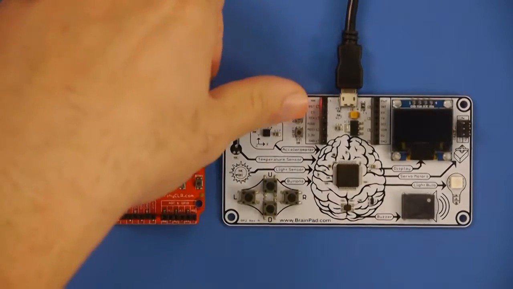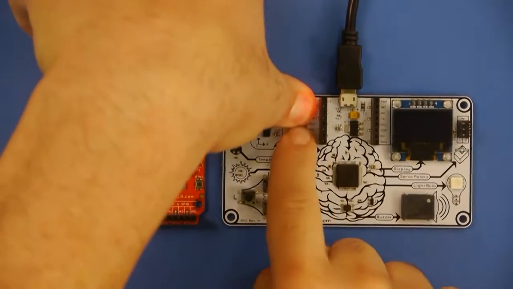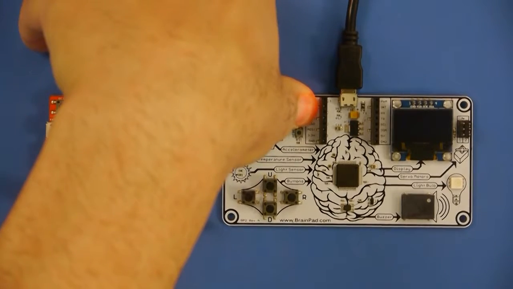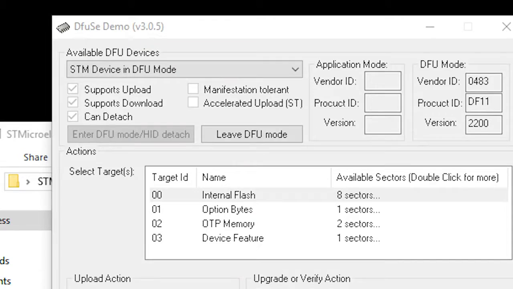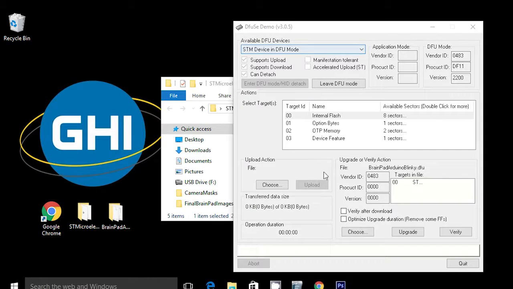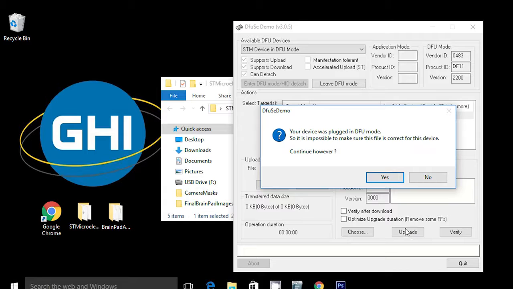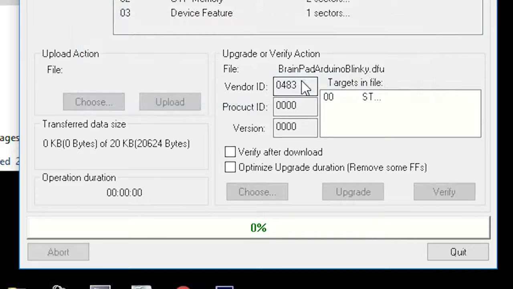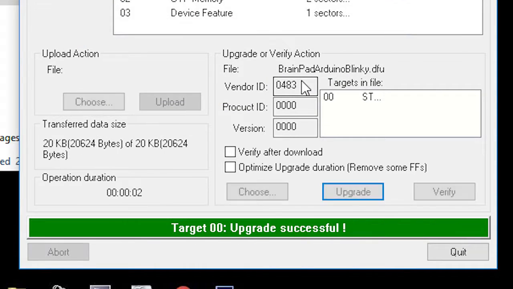Before that, you have to set your board in the DFU mode. The way you do that is you click on boot 0 on your board, click reset, release reset, keep holding boot, now release boot. And now the software you have open, the DFuSe demo program, will see the board. Now you can click on upgrade. If you haven't clicked choose and selected the file, make sure you do that. Now click on yes. So erasing, deploying, it's fairly quick because it's a small program, and now it's done. Now my program is on the BrainPad.